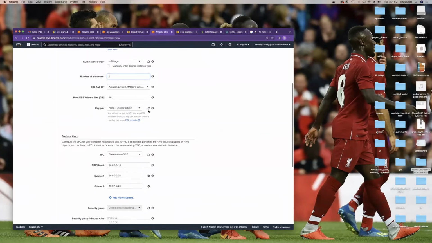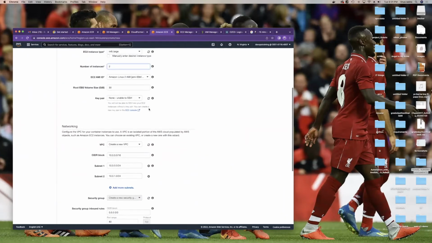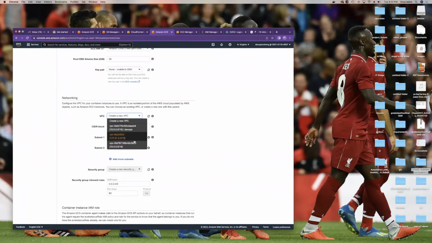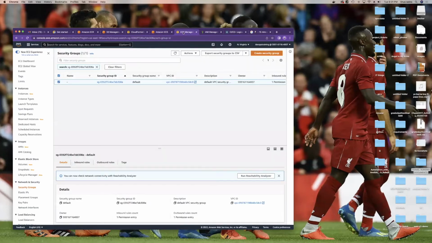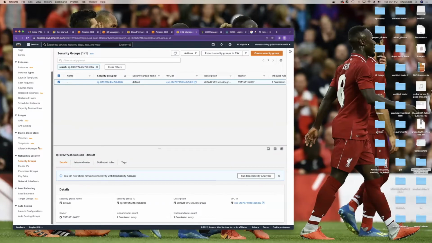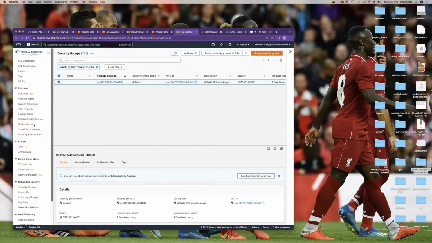So that's basically what I'm saying. I want two EC2s. And then this one is automatically telling me to create a VPC. But if I don't want to create a VPC, I could just use a default VPC. For the most part, I'll just use a default VPC.